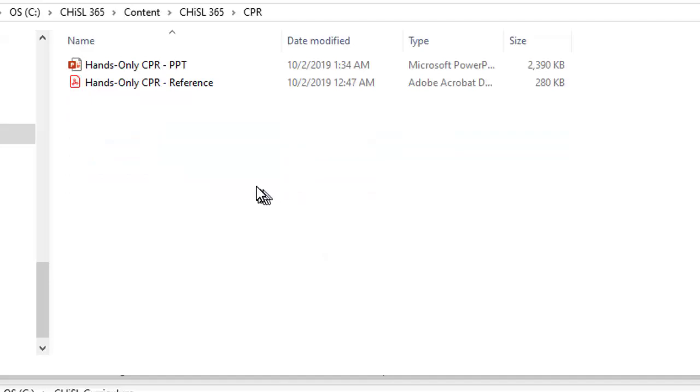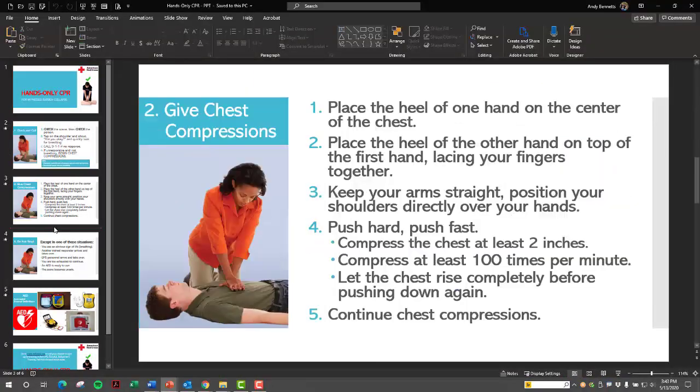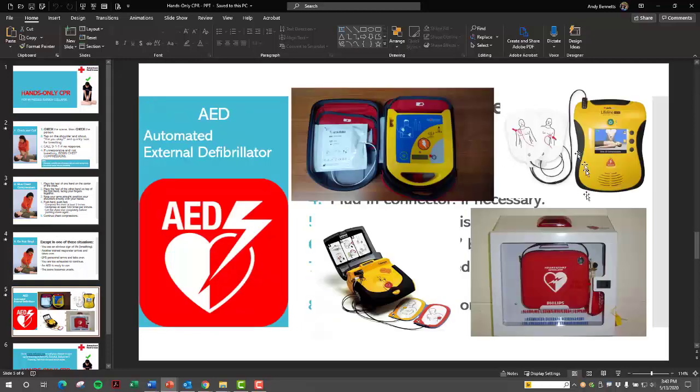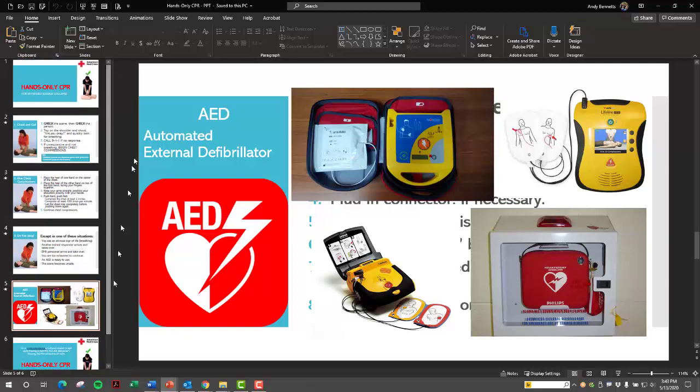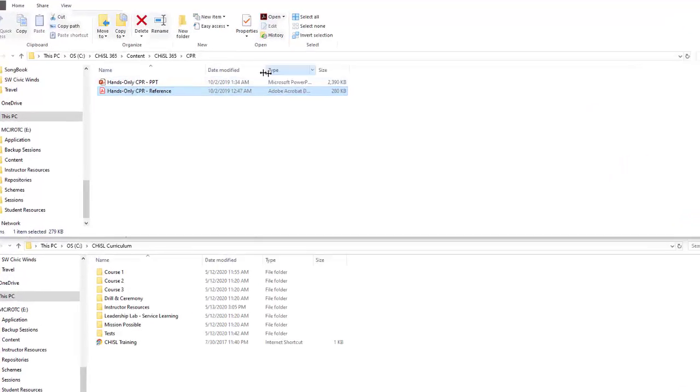Same idea with CPR. This was pulled from the American Red Cross. All I did was take that PDF and put it into a PowerPoint that makes it a little bit easier for you to display and teach your students from. Gave you some pictures of different AEDs. So that is a nice quick way to teach hands-only CPR.